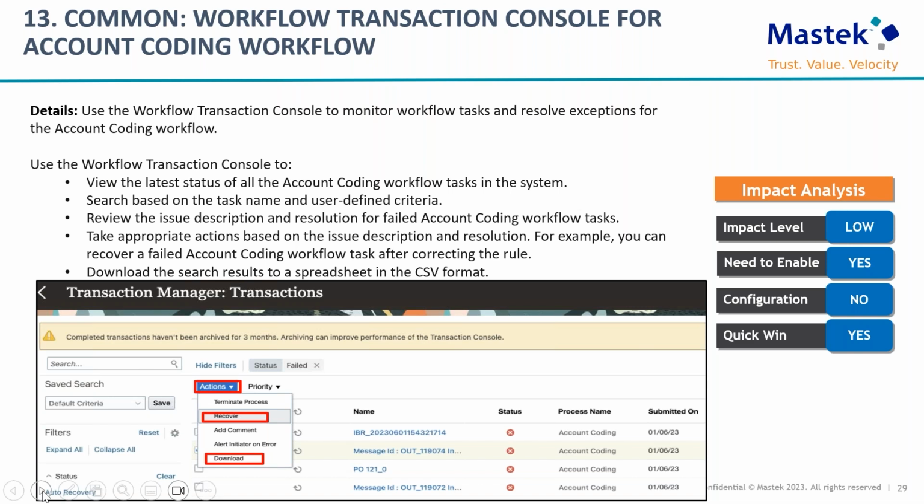Now the workflow transaction console can be used to monitor workflow tasks and resolve exceptions for account coding workflow. Transaction console can be used to view the status of account coding workflow tasks and also helps to search based on task. Also, we can download the search results, review the issue, and resolve the failed results. It also helps to recover failed tasks for account coding workflow.